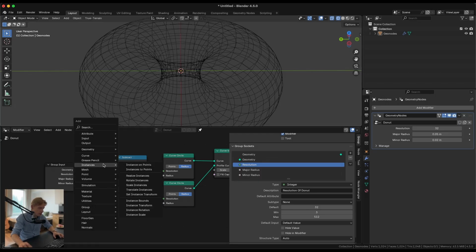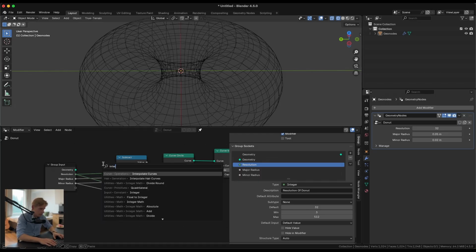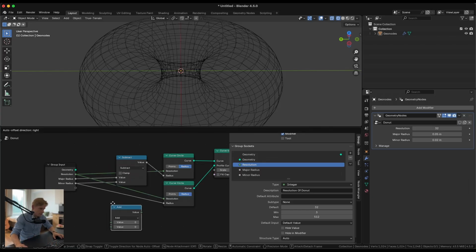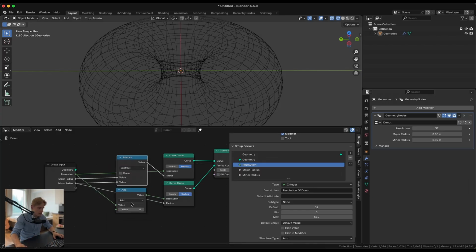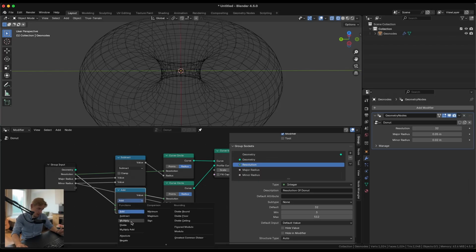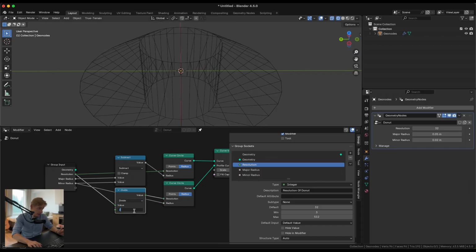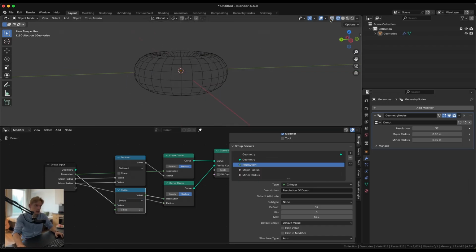So we're going to go and get an integer math. It's the same as the math node, except it just handles integers. You could use this same node, but this just has the correct value type. I don't think it has a significant difference, but at least it will be less bugs. So we're going to set this to divide, and we're going to divide it by 2. So now we have more square-ish geometry on this.